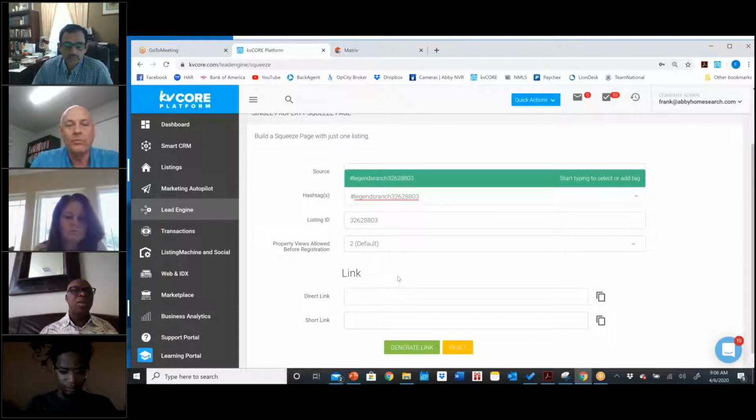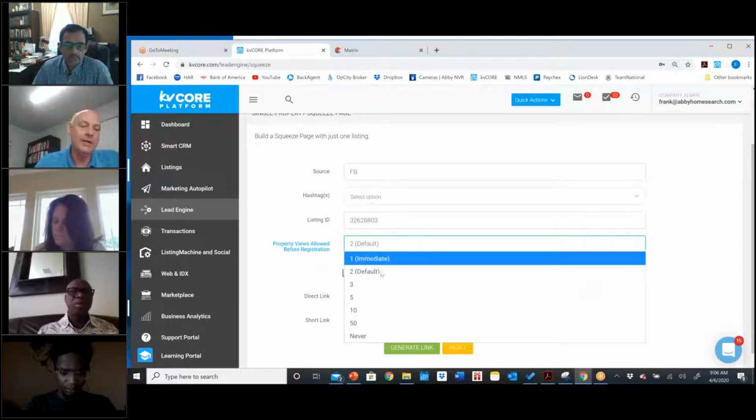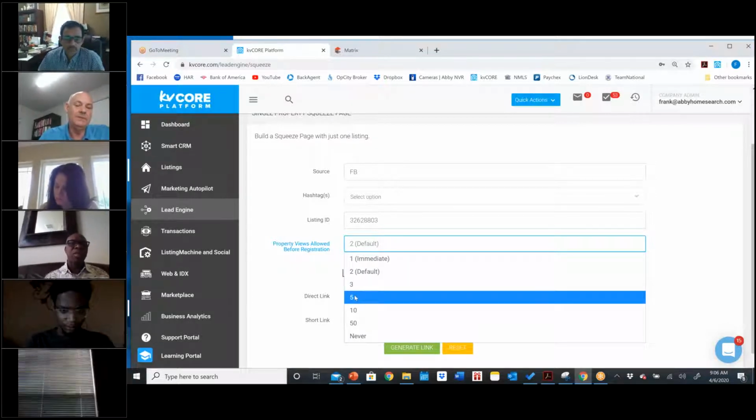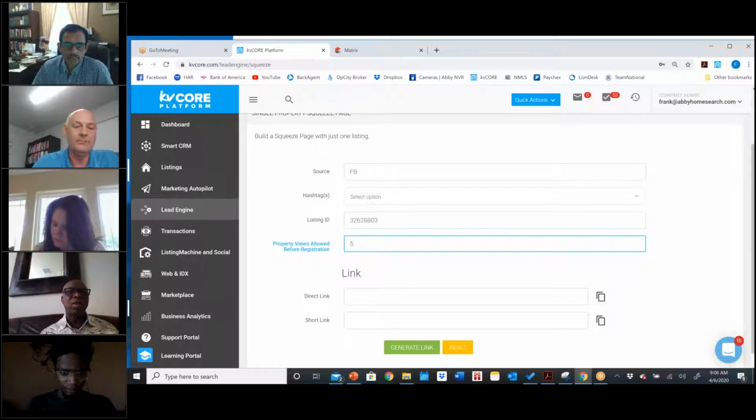Property views allowed before registration. That means when somebody sees the squeeze page, they start looking at photos. How many photos am I going to let them see before a registration window pops up? 2 is the default. I think that's too quick. I'd like to suck them in a little bit deeper before I ask for any information. So I'm going to let them look at, let's say, 5 photos, but you can make that decision on your own on a good number.